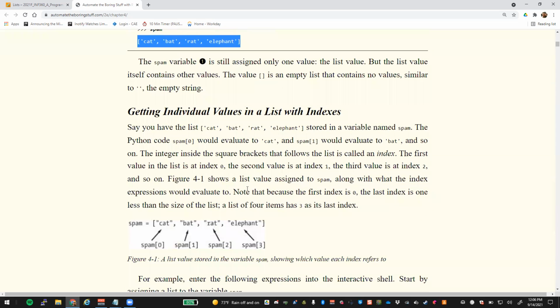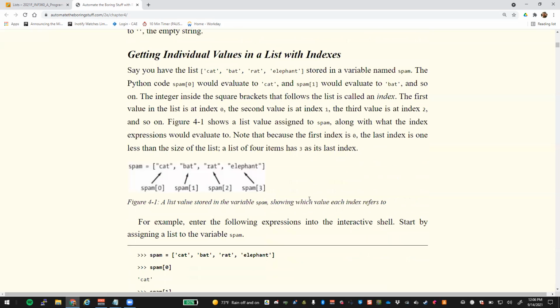Now, to get those values back out, we have to give them the index. And so the index is what we're going to be working with. The index is an integer that's inside of square brackets. So for example, if we look at this one here, we have spam equals a list: cat, bat, rat, and elephant. Cat is equal to spam with square brackets of 0 inside of it. This spam part refers to the name of the variable that you have over here. This 0 is the indication of which index you're working with.